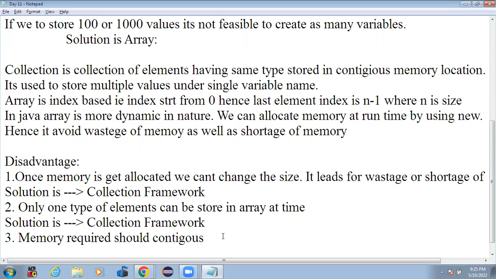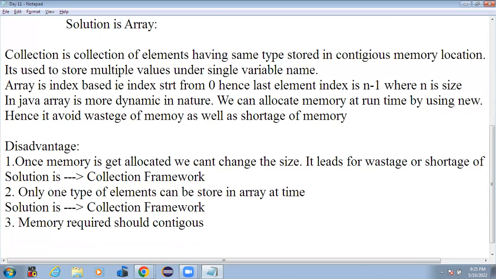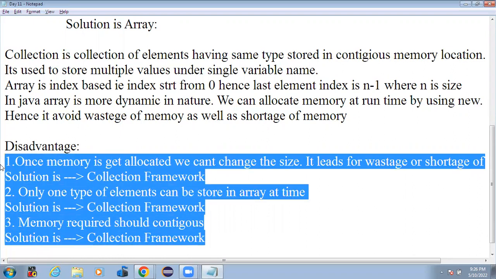If a discrete kind of memory is available and contiguous memory is not available, then there is a problem allocating the memory for the array. Again the solution for this one is the collection framework. In that we have a linked list type of structure, which can store the blocks anywhere, and they are just linked with each other. So again this problem is overcome by the collection.